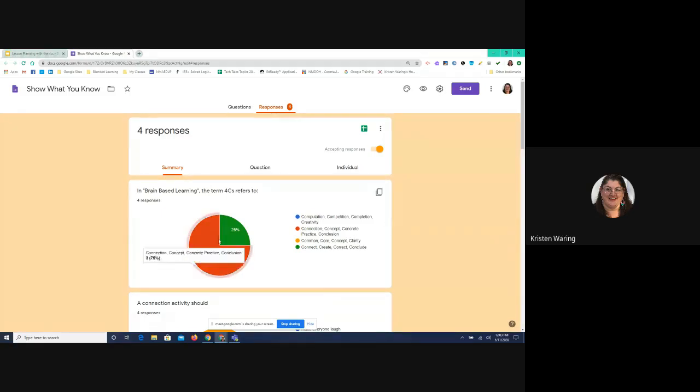The first question on this form said, in brain-based learning, the term 4Cs refers to. It looks like a lot of you have some experience with this already, some not so much, and that's okay, because 4Cs does refer to different things in different situations. But in this one, what we're talking about for lesson planning has to do with brain-based learning, and we're talking about the second choice, which is connections, concept, concrete practice, and conclusion. And we'll learn more about that as we go through the webinar.